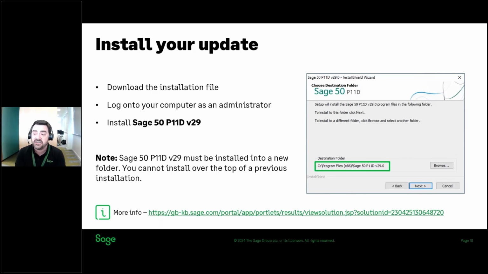Now, there has been a change to the installation process, and Sage 50 P11D version 29 will automatically install into a new folder, so it will not overwrite any previous versions. And that will make it easier for you to access historical data in previous versions should you need to in the future. And if you try to install over the top of a previous installation, you will be prevented from doing so. So once you've been through the installation and it's installed into that new folder, it will create a new shortcut on your desktop for version 29, and then you're ready to activate version 29 and transfer your data. And those are the steps that I'll show you in the next demo.